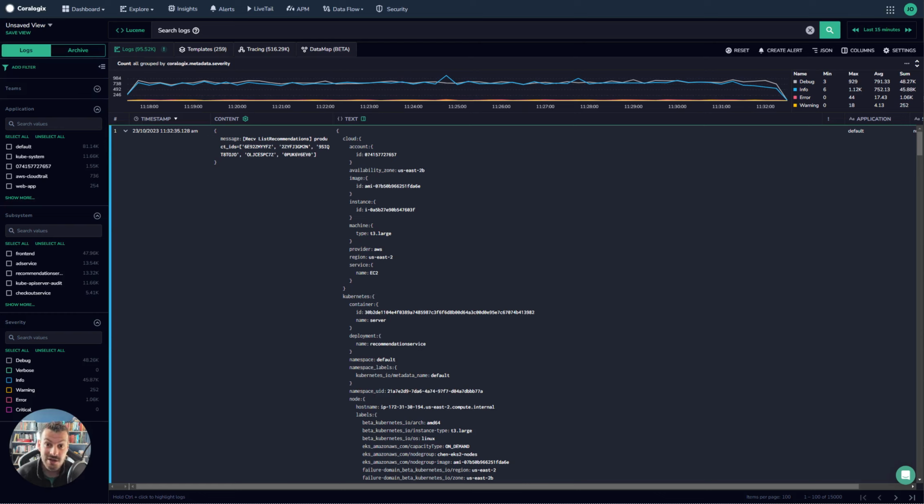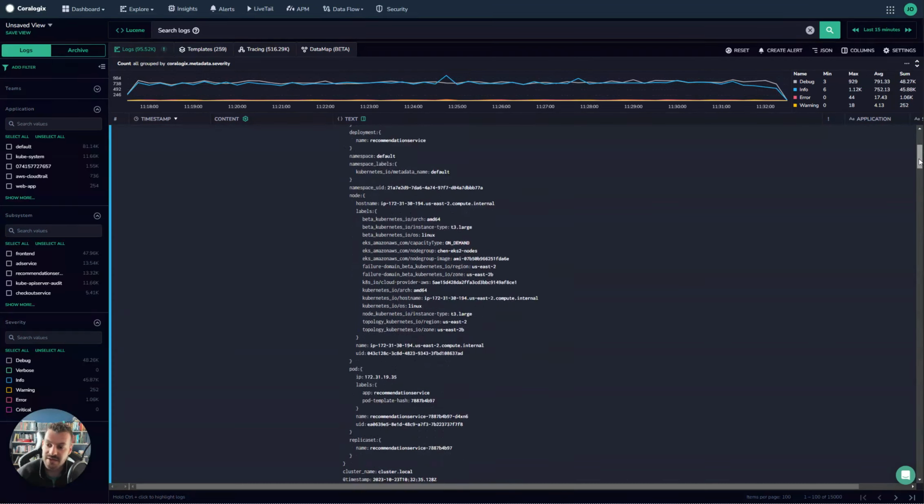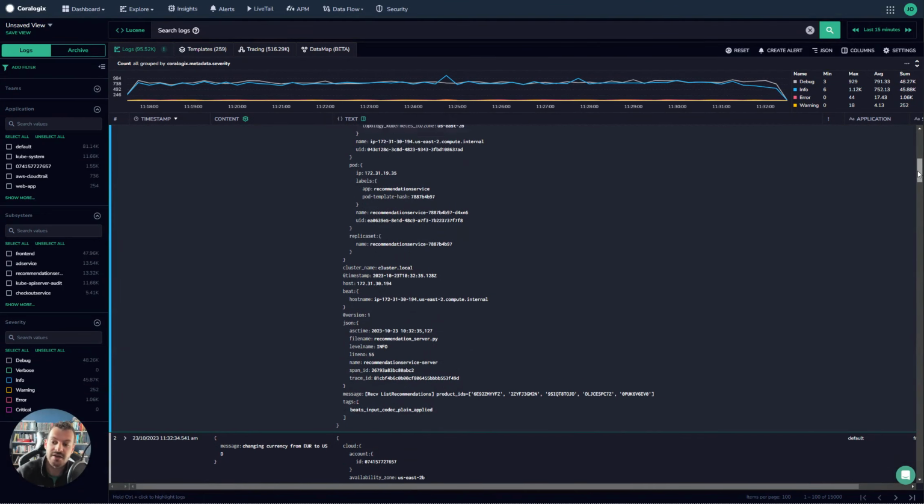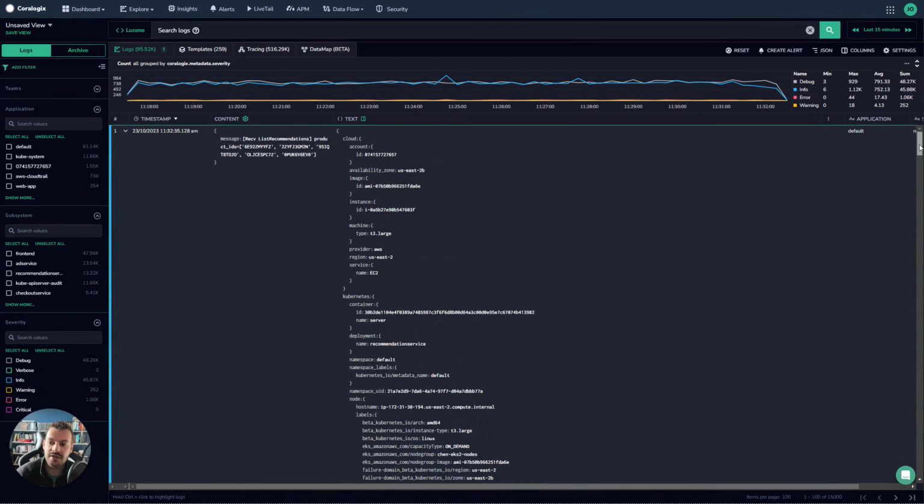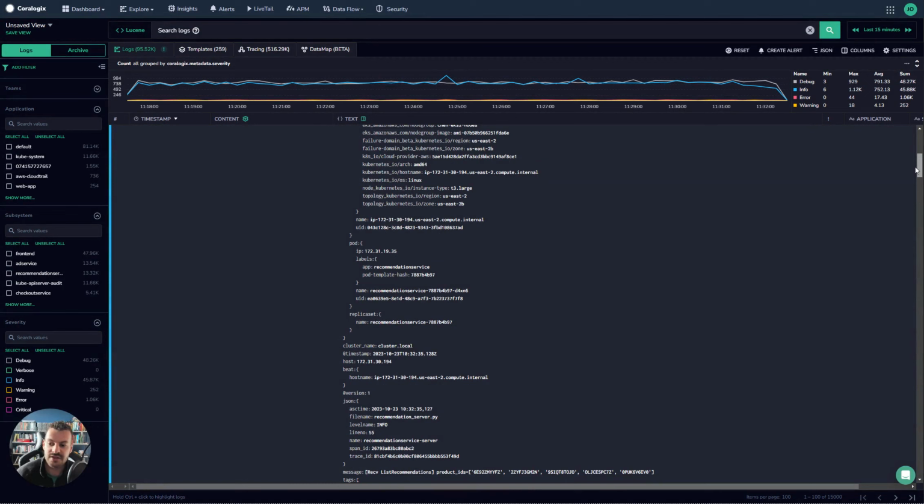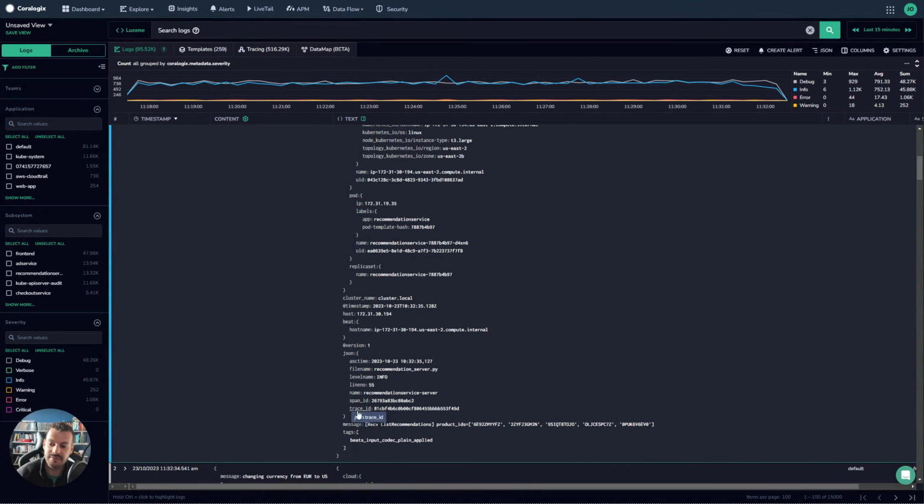So, what are logs? Logs are specific events that have been emitted by a system. They typically are in the JSON form, as you can see with this particular example here. So the logs are actually broken down by keys and values. And the log almost always contains some kind of message field. For example, you can see here, there's a message field and it has a breakdown of the particular product IDs that have been listed by the recommendation service.